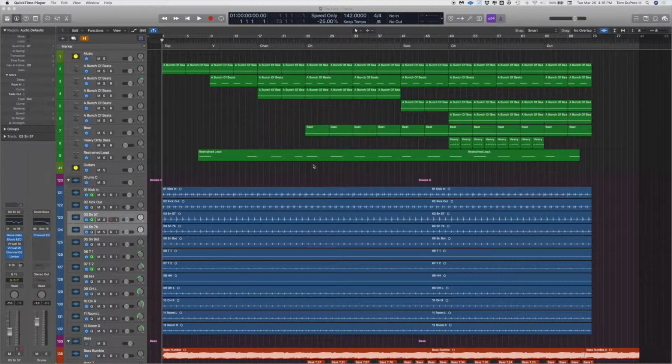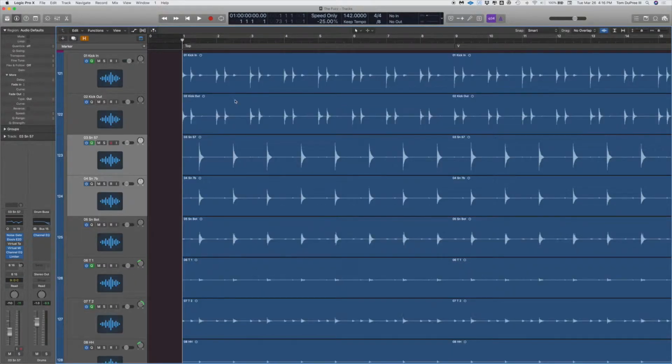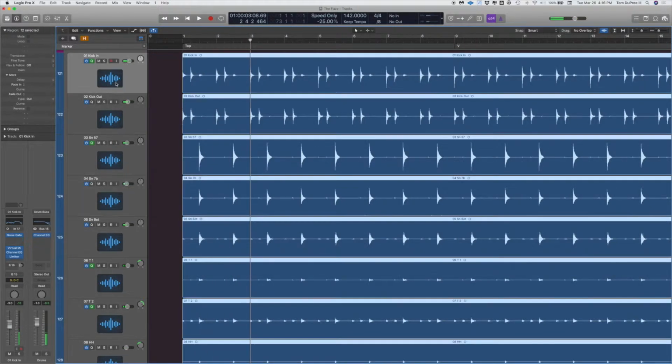So here we are in my new song, The Fuzz. We've got some acoustic drums going on here. I'll set a little guy like this. You're not gonna solo? Okay. So fortunately, it's a pretty simple thing.